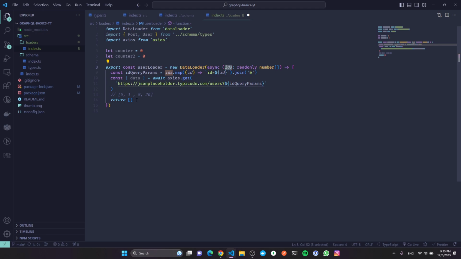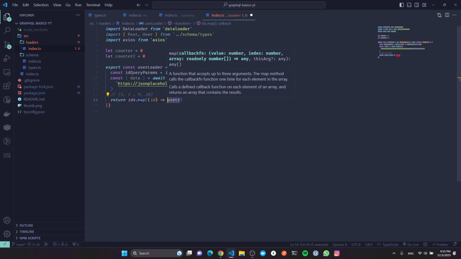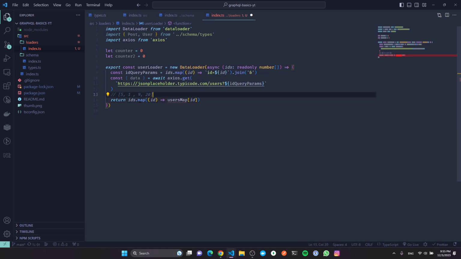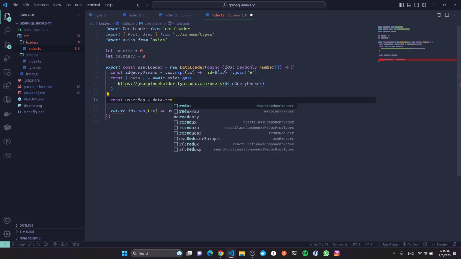So at the end, we will end up doing IDs.map, and we say, like this custom map we will create, I will call it users map, and I'll just get the ID. So this is the idea now. And you will see this pattern over and over. So let's create this map. And I will just loop over the data and reduce it.